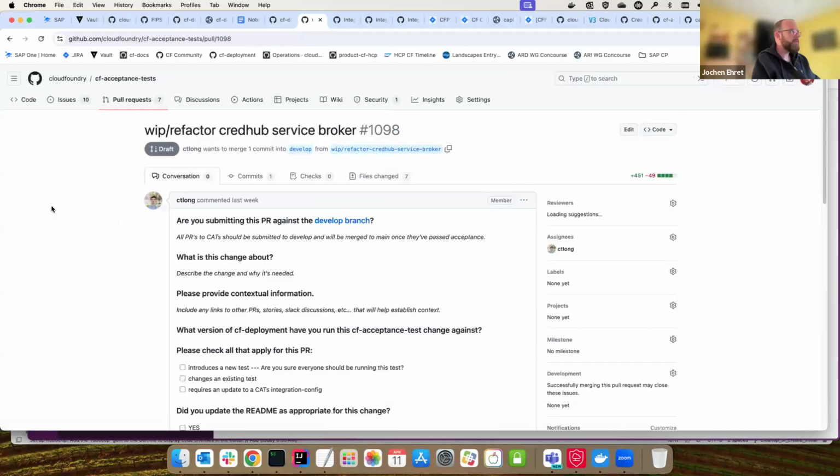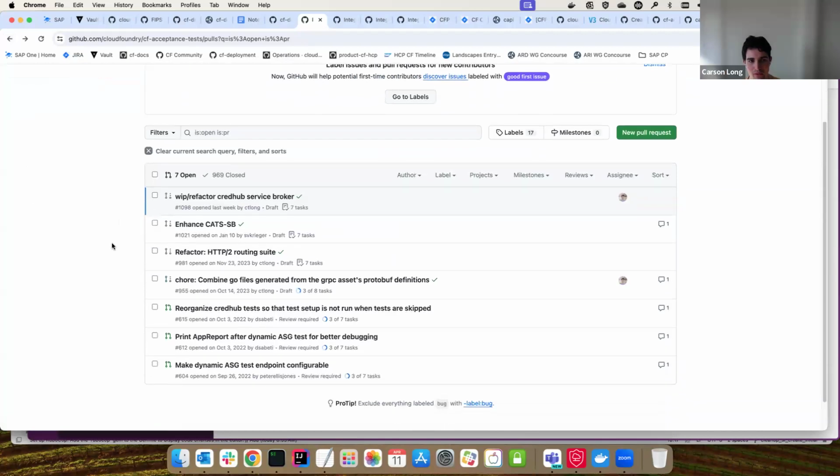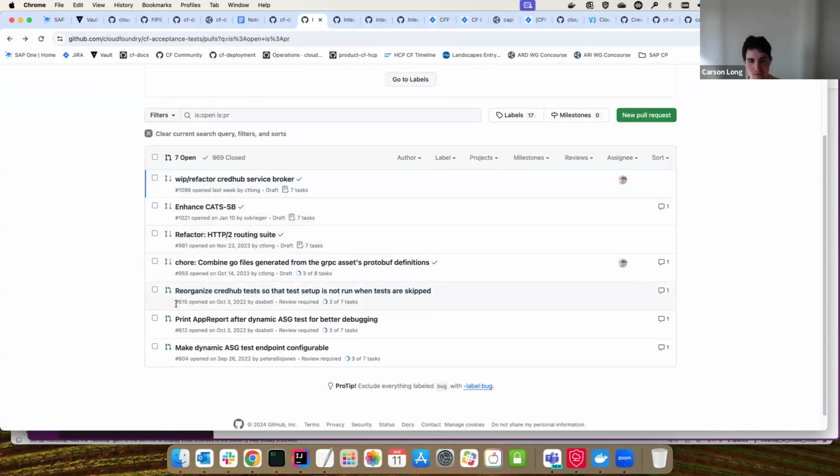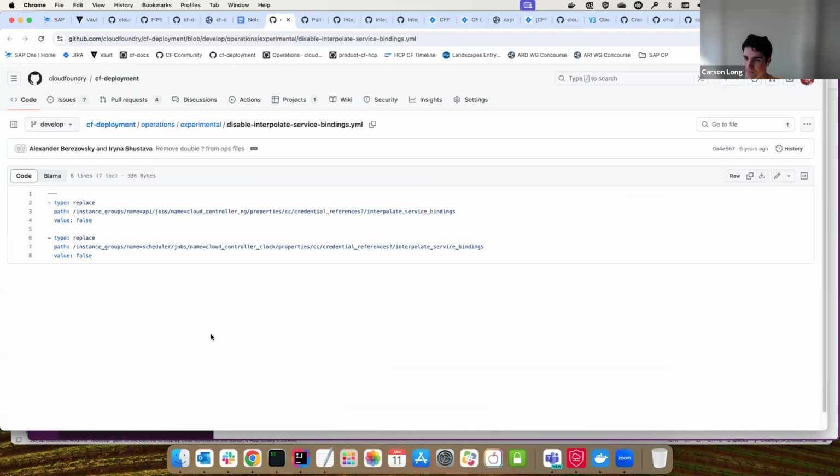Did you mean this? No, this was different. This is just me trying to mess with it to make it not flake. But I actually think the problem is not with the CredHub service broker anymore. I think it's with the other apps. Okay.